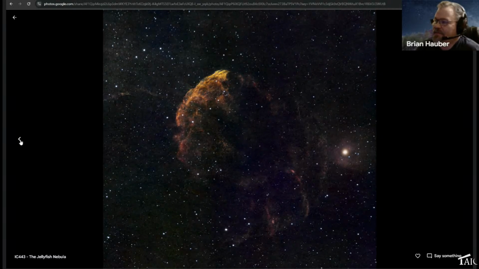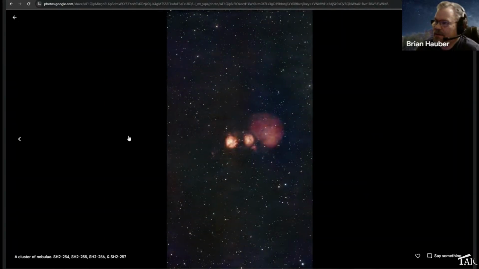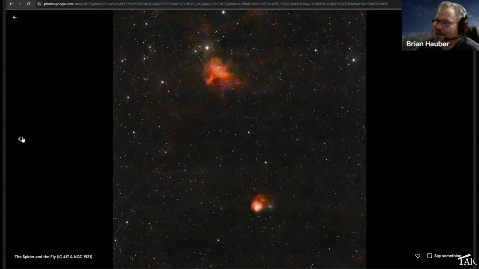And there's the jellyfish. That's a 2x1 mosaic, also from my backyard. I don't remember how much time was integrated on that one. This is a cluster of little nebula. They're all from the Sharpless catalog. I just decided to image it for something different. There's Spider and the Fly. That's a 2x1 mosaic as well.